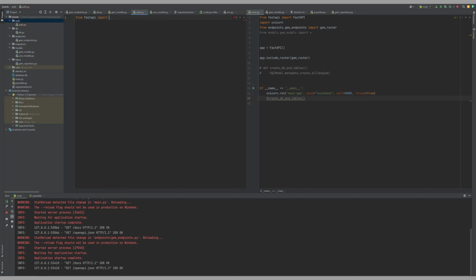So, okay, let's get to coding. From FastAPI import security. From FastAPI security, we will need to import HTTP bearer, token, and authorization credentials. Then from passlib context, we need CryptContext, and we also need JOT.